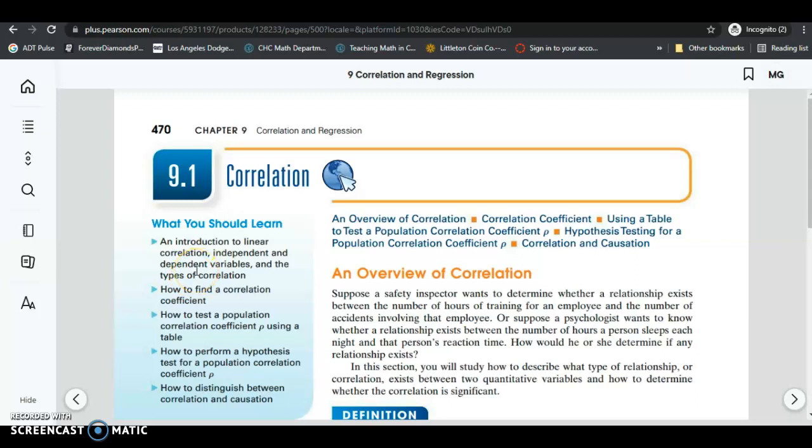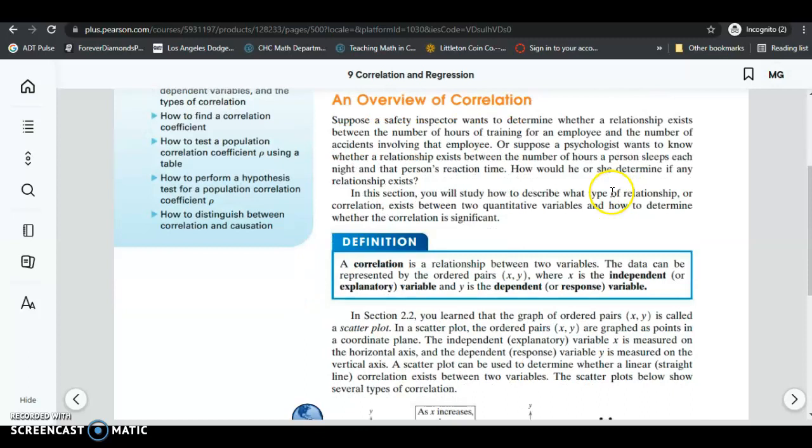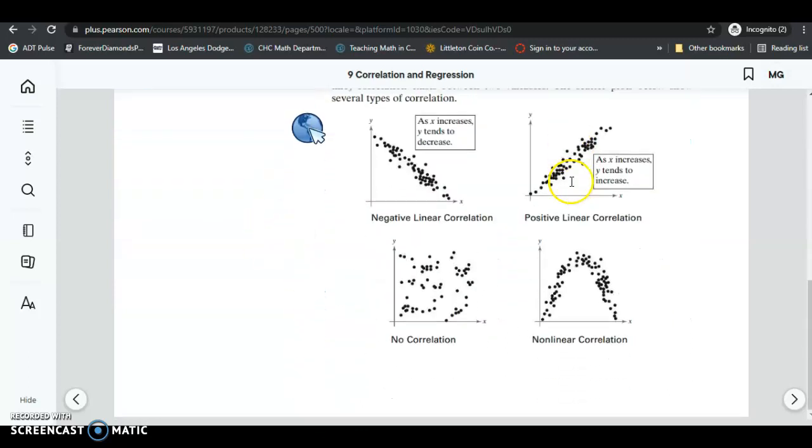Hello students, in this video we're going to do a couple of examples from the homework in section 9.1 on correlation. I encourage you to read the book for more information about what correlation is all about and the different types of correlations that exist between two quantitative variables, as shown in this figure.